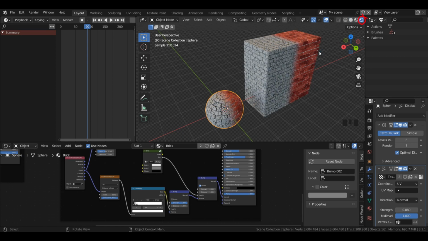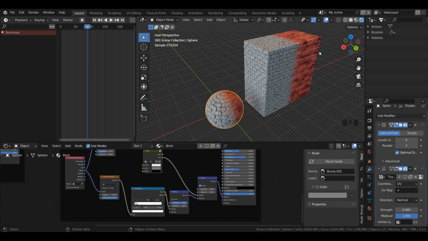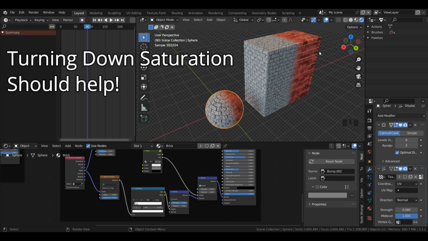And there we have it. That's our transition between those two shaders working nicely. You'll notice it is a little bit different from the animation that I've made, and that's because I've done mine in a different file and I made this one from scratch. So if you want it to look more like mine, you can just go ahead and tweak the brick colors a little bit.